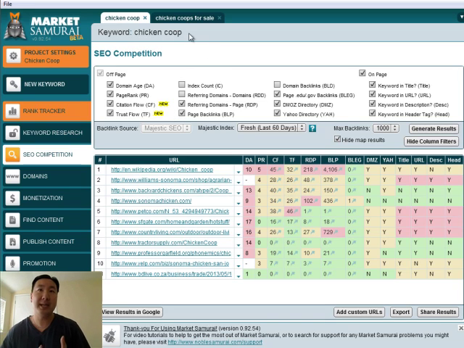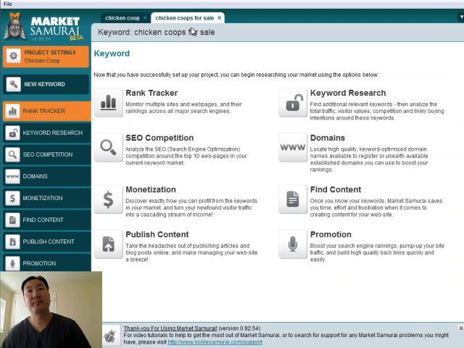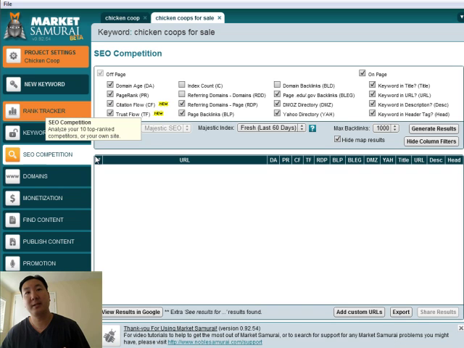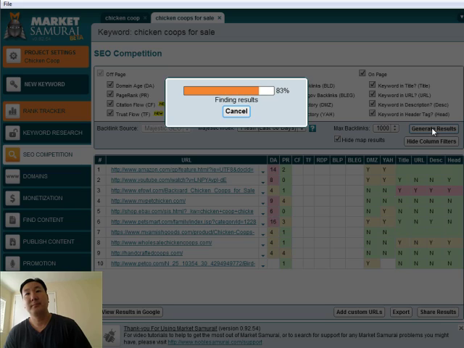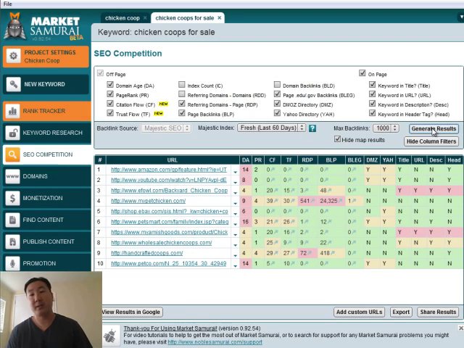So now I'm going to take a look at the other keyword that I picked out earlier, which was chicken coops for sale. I'm going to run the same analysis on it by clicking on the Generate Results tab. And once again, it's pulling all the results for the top 10 competitors in search. As you can see here, the level of competition for chicken coops for sale is a lot less than just the keyword chicken coop. The other thing I like about chicken coops for sale is that when someone is typing this keyword in search, there's actually intent to buy because they're actually looking for chicken coops for sale.